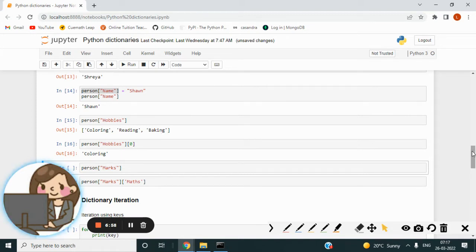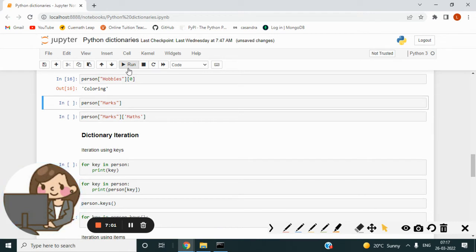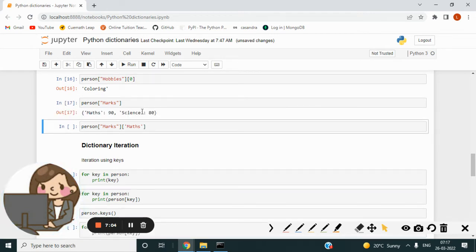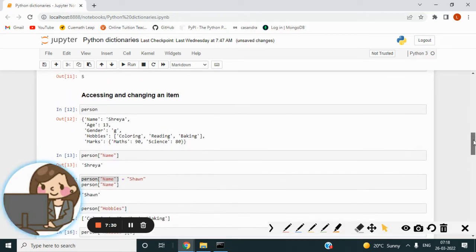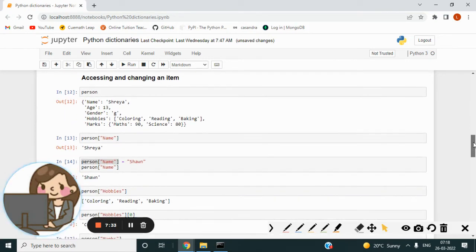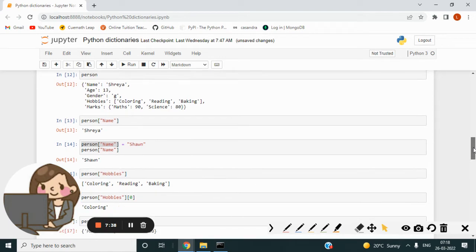Now let us check out person marks. The value associated with it is a dictionary, so we got the dictionary over here. If you want to get the value 90, the value associated with the first item, we again refer to it using the key in that dictionary, because the first item has the key maths. So we refer to it using that and we get 90. This is how we access the items in a dictionary. Items in a dictionary are accessed using keys. Once you get that item, depending on its data type, we can do manipulations on it.